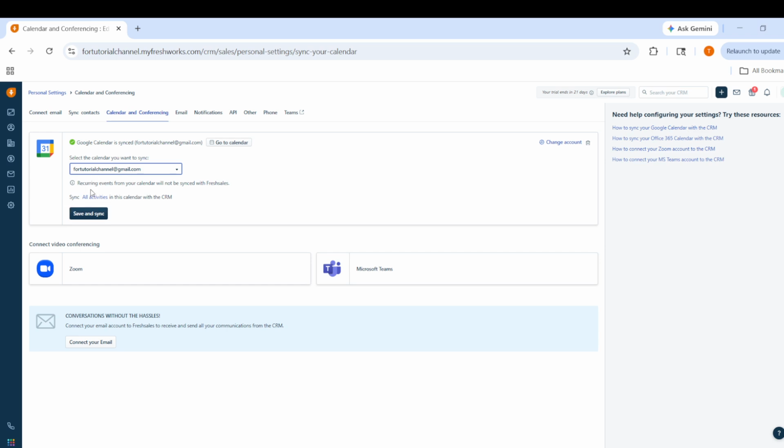When you have finished selecting your sync preferences, review them one last time to ensure everything is set the way you want. Then save or confirm your connection if Freshsales prompts you to do so. After the connection is complete, you should be able to use your linked calendar to support scheduling and related activity in Freshsales. And that is all there is to it. That covers everything you need to know.